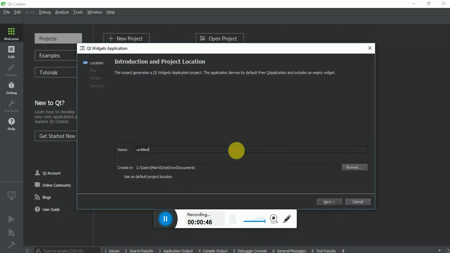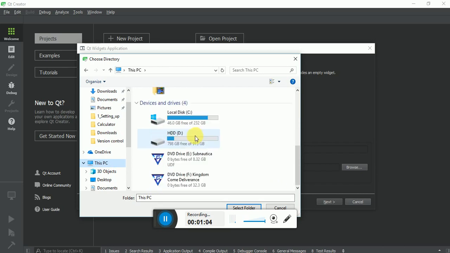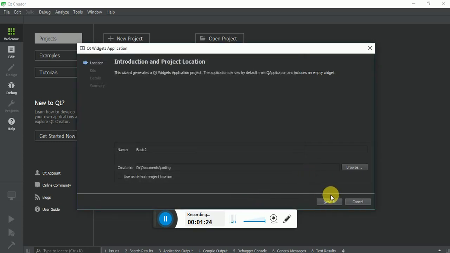I click choose. Here we can name our project and choose the location for our project. So what I will do is call my project basic2 and store it basically right here. Now you don't have to create another folder here, because Qt will do it automatically. Now, okay, so now we have everything we need. So I press next.